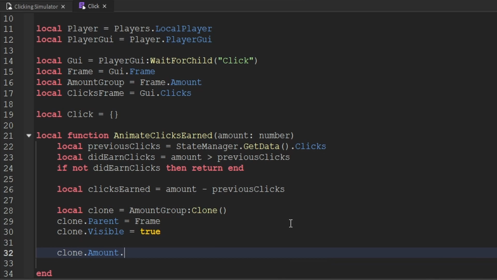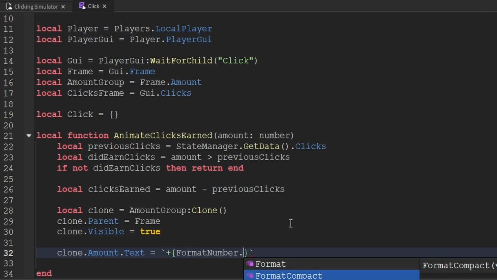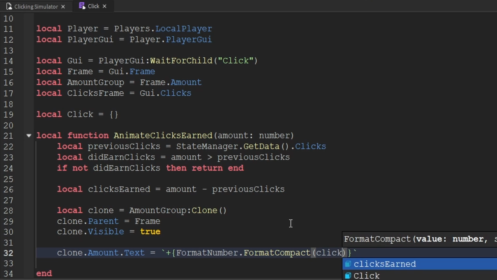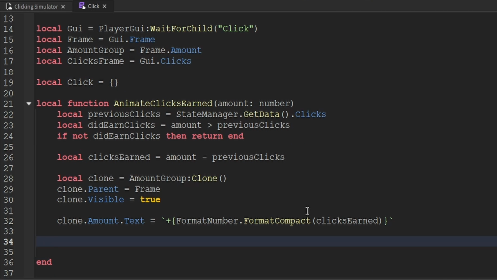So we're going to say clone.amount.Text, and we're going to set the text to plus. Then after the plus, we want to actually display the amount of clicks that the player earned. But we're going to use the format number.formatCompact on this, and then we're going to go ahead and pass through clicksEarned. So now we've updated the amount text label. The next thing that we're going to do is actually position the clone.